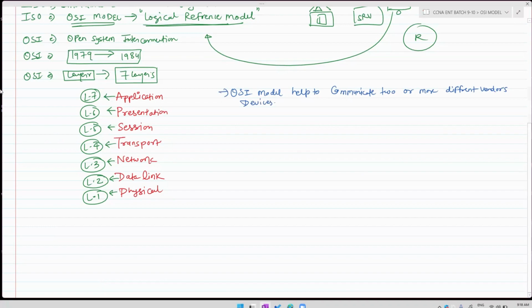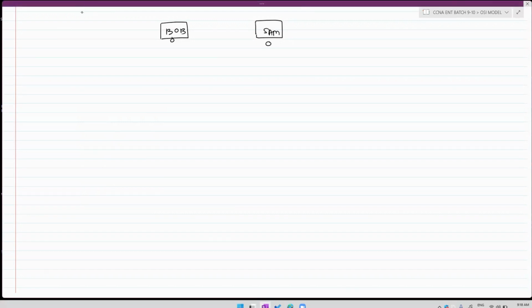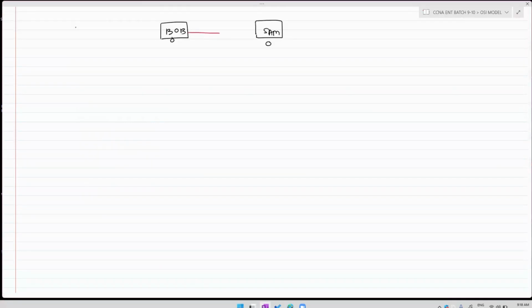Now one more thing. For example, if you have two brothers, Bob and Sam. On this side is Bob, and on this side we have Sam. Now one more thing. Is this a wired connection or wireless? Anyone know? Wired. It's a wired connection. Clear?